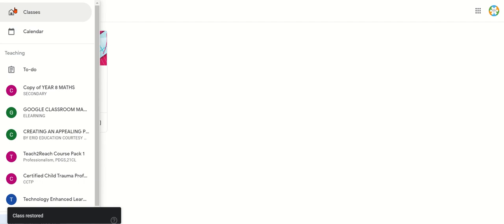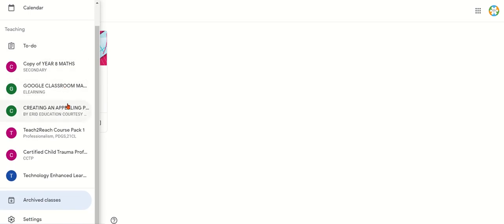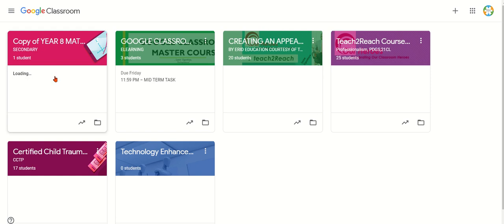So let's go and check the active class. How do you go back to check the active class? Just click your menu button. It takes you back to this menu. Then you can see among the active classes, you have the copy of year 8 maths among them. So the class is now active. It can also be shown as an active class card in the Google Classroom home. We can see that in the Google Classroom home screen, the copy of year 8 math.